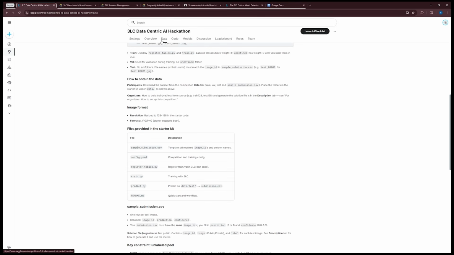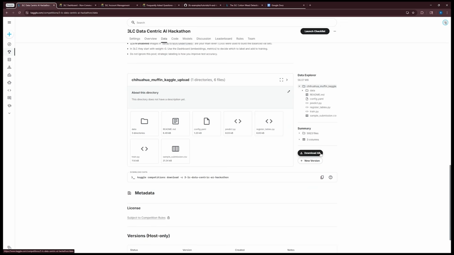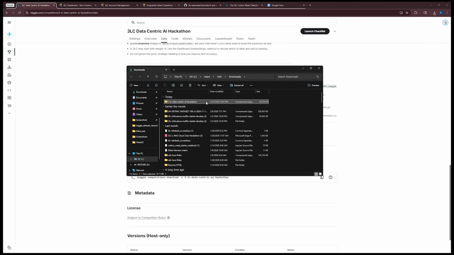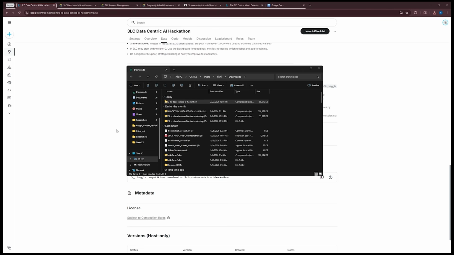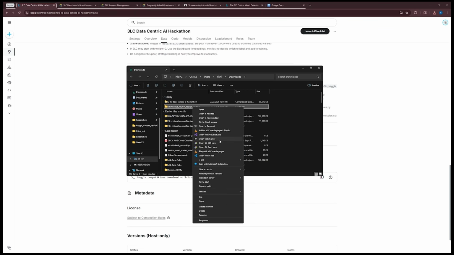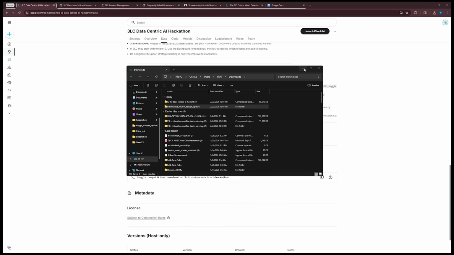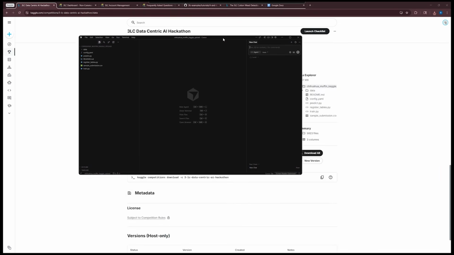To do that, you'll need to head over to the data tab, scroll all the way down and hit download all. This should take less than 10 seconds. And then all you need to do is extract the files. And once the extraction is done, you can open it in any IDE of your choice. So I have it in Cursor.